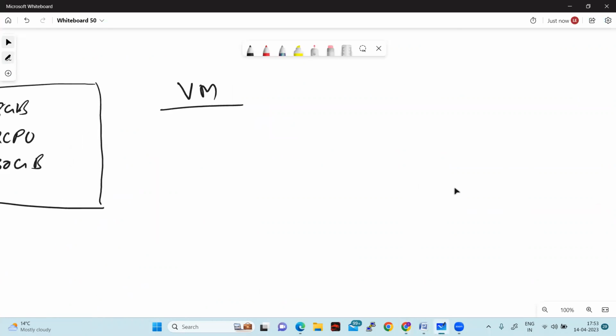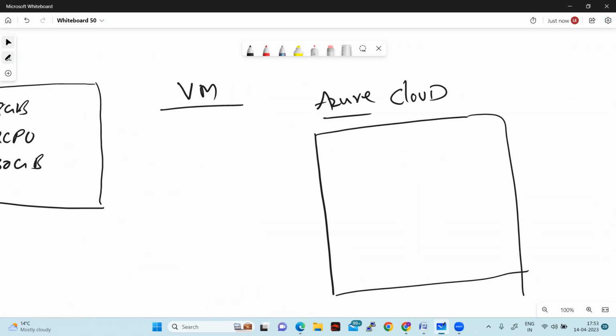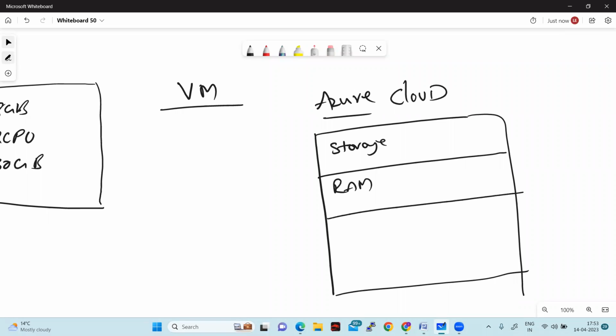As I said, this is a cloud. Which cloud is it? This is the Azure cloud. In the Azure cloud, you have storage here. And you have RAM here, for example, shared memory. And you also have, let's say, a CPU. There are also other resources such as public IP and so on.